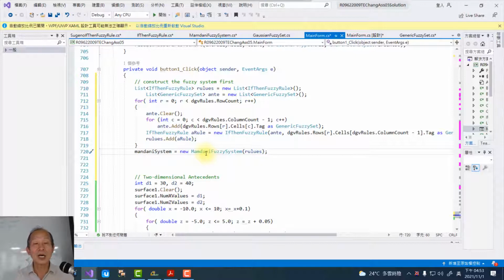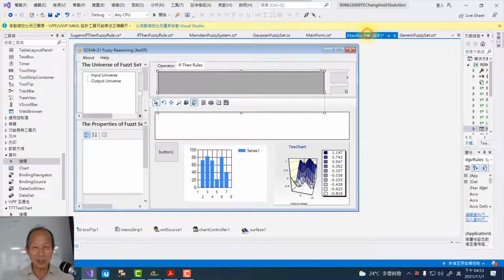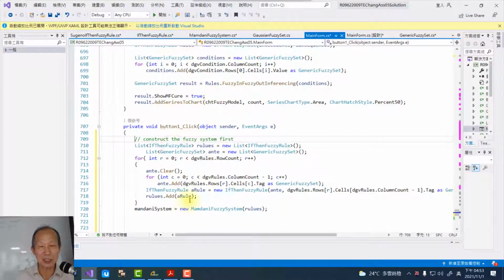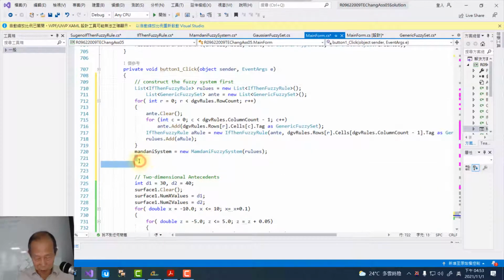So right now my Mamdani system is constructed before the user clicks on this button. Because the user might keep changing the rule setting, right? So the updated rule will be shown up within this grid. So once the user tries to generate the input-output response and hits this button, we will construct the Mamdani system again first. Actually, we update our Mamdani system right here. And then this button will be invoked, right?